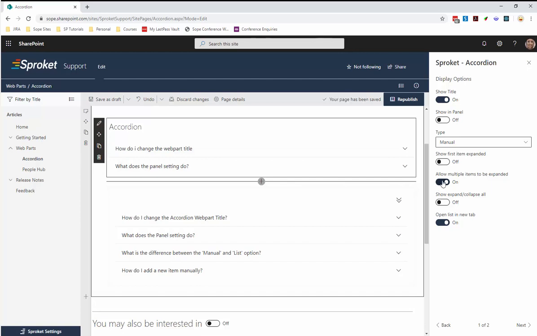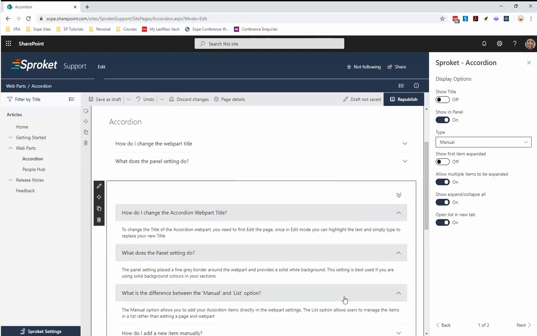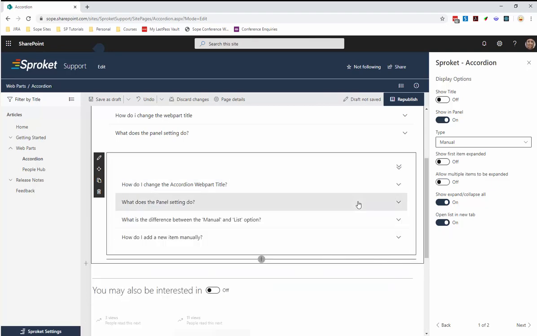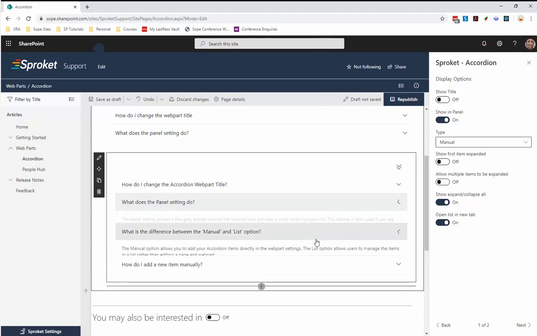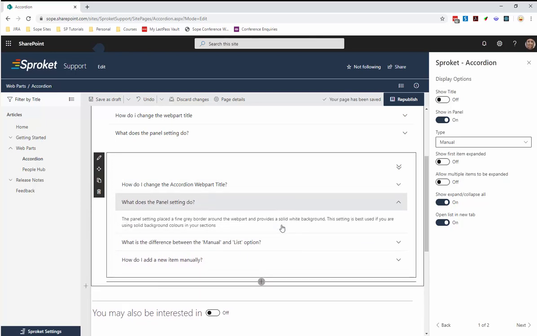Another setting I have in here is to allow multiple to be expanded at the same time. So if I turn that on, what that means is I can actually come in here and open all of these at the same time. It's just going to open up each question. If I turn that off, then I can only ever open one question at a time, which will automatically close the previous question that was open. So that's what that setting does.